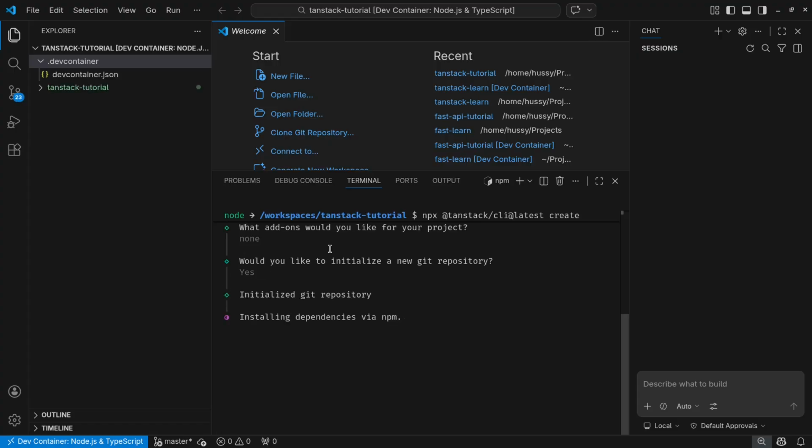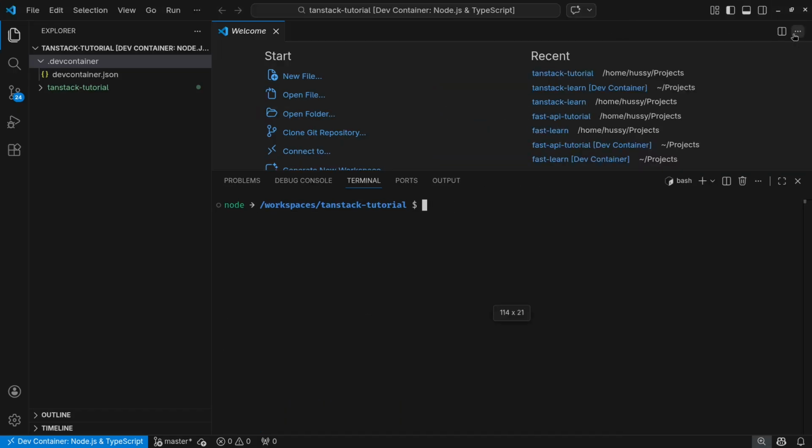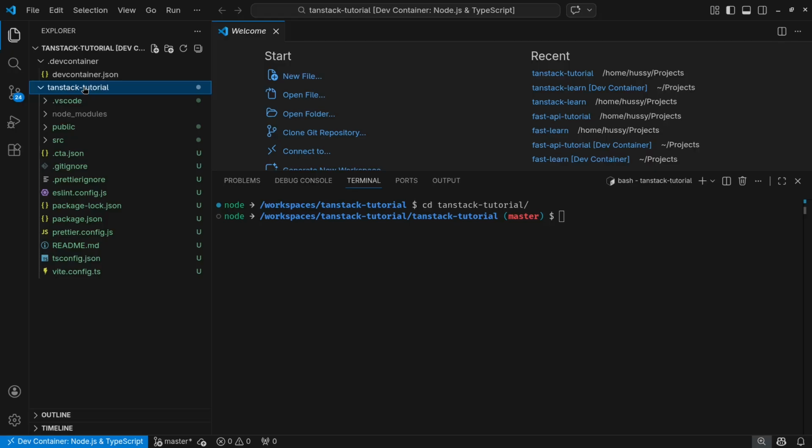And then let's wait. Okay, so now that my project has been built, let's clean this. Let me close this as well. We don't need it today. And then I navigate to my Tanstack tutorial project. Anyways, let's now look through this project.